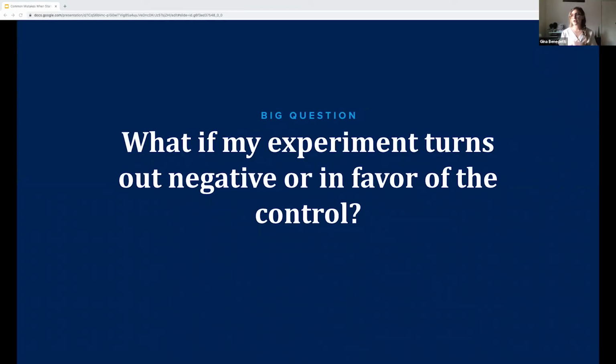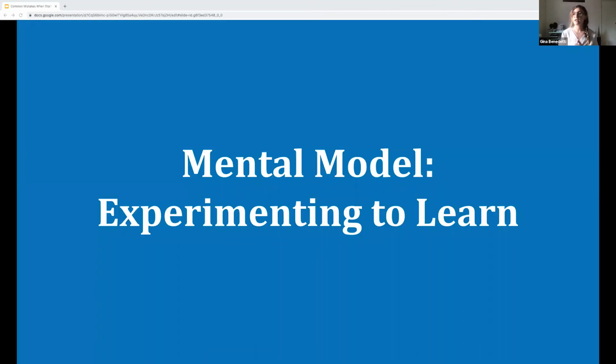But now we're going to ask the question, what if my experiment turns out negative or in favor of the control? This is what PMs do not want to happen ultimately when they're running experiments. They want to drive positives. They want to drive differences, significant differences and effects. But it's important that we talk about, since this will happen, how to really come out of this and understand the benefits of this. So I'm going to get into a bit of a mental model of experimenting to learn.